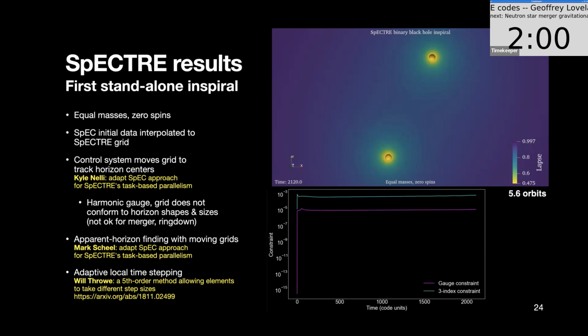Anyway, and then these simulations I'm showing you now use adaptive local time stepping. So at different points, you can stably take bigger or smaller time steps depending on the resolution there, and the time stepper takes account for that.